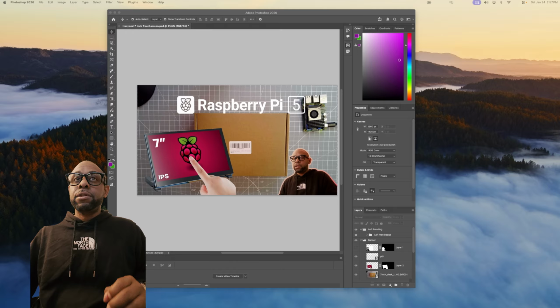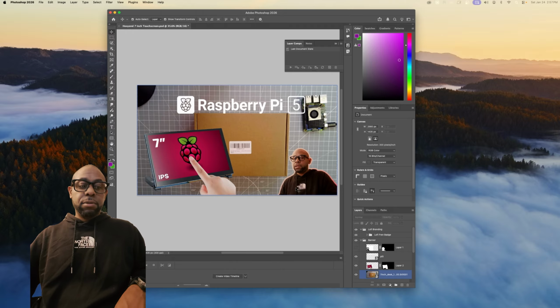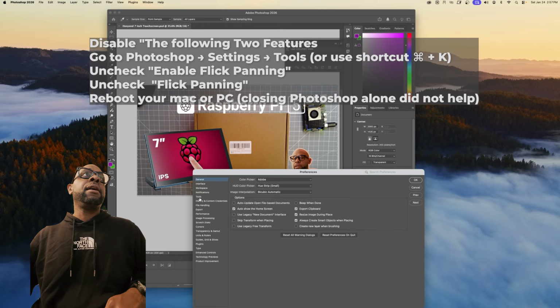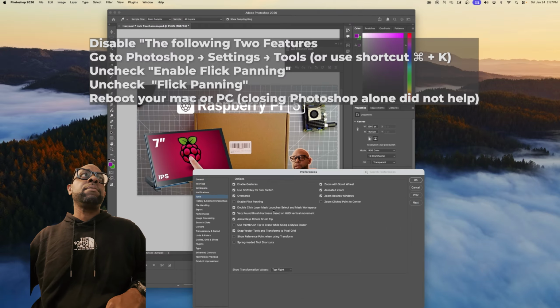Just closing Photoshop will not do. So let's give this a shot. Let's hit Command-K on a Mac and go down to Tools. So I did enable the flick panning. So I disabled that. And then I also disabled the spring-loaded tool shortcuts.